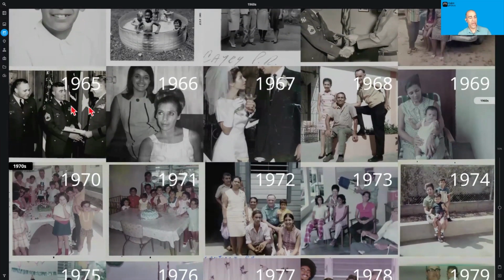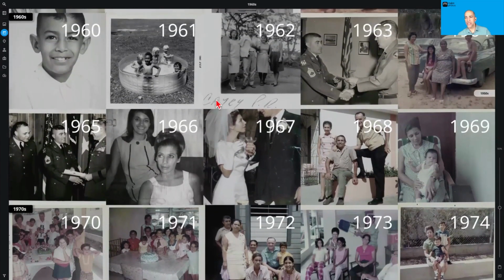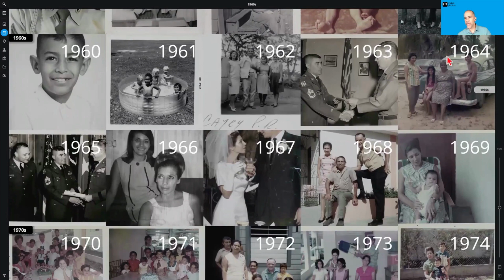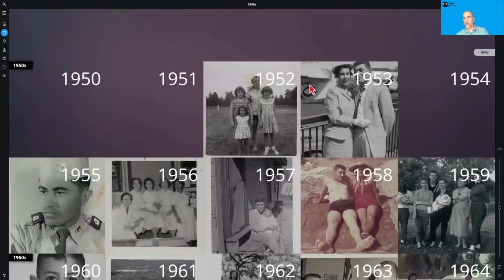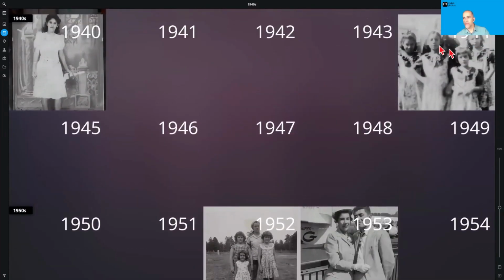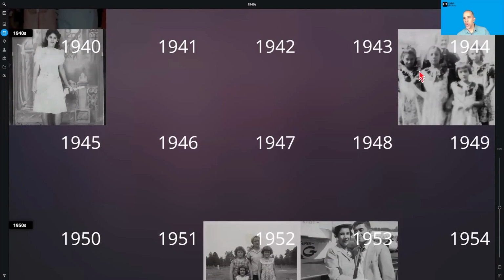You know, there's my dad receiving awards from the military, and the only photo I have of my grandma right there, quite a few years before I was born. I can go all the way back. I think one of the oldest photos I have is from 1944. There's my mom with 3 of her sisters and her grandma at the time.